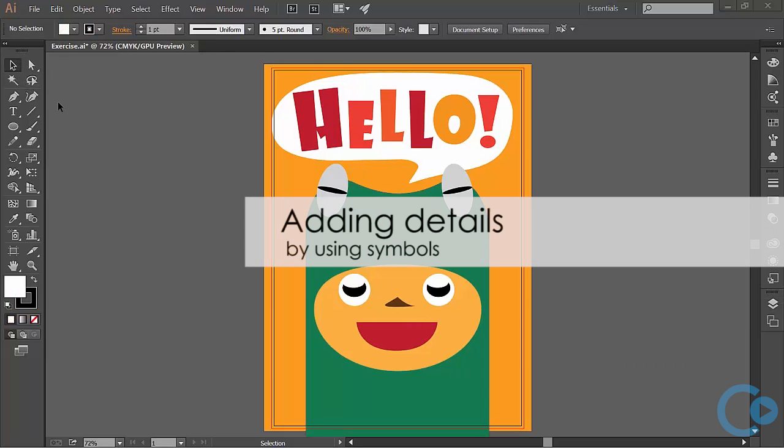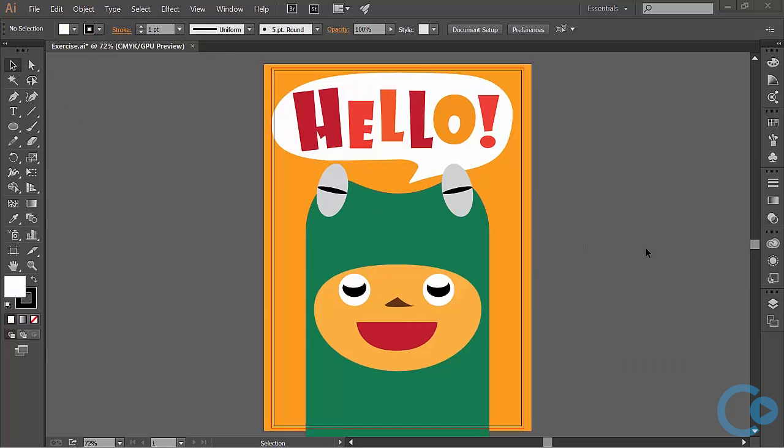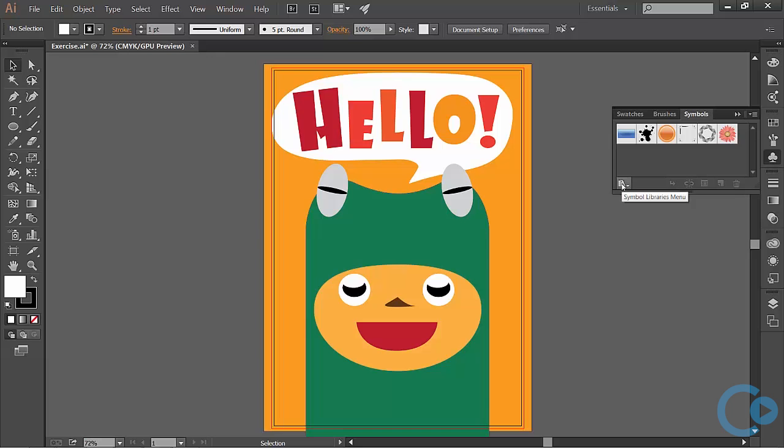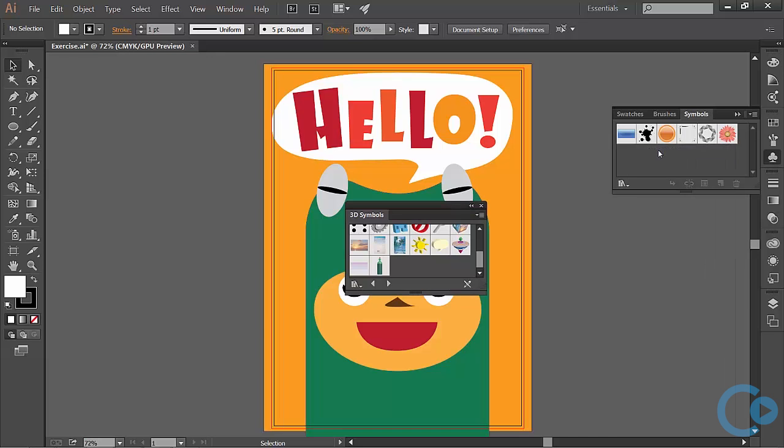Lastly, let's add a few details. Click on the symbol tool and search for a few symbols like shown here. Add symbols to the background layer and to the elements layer.